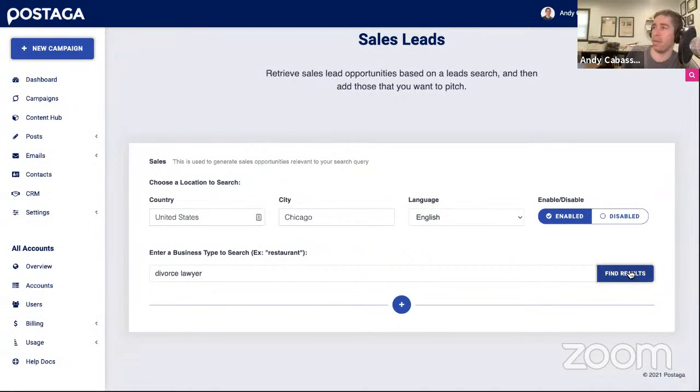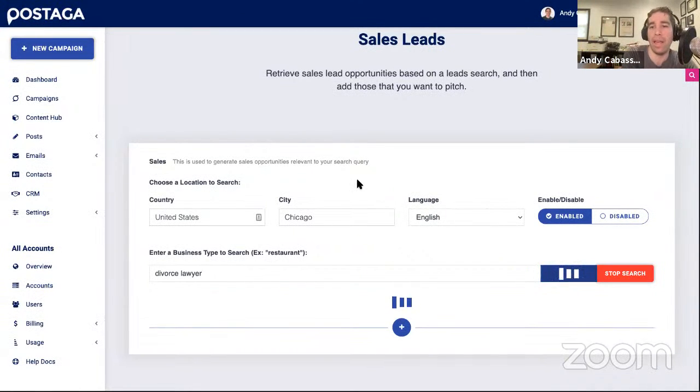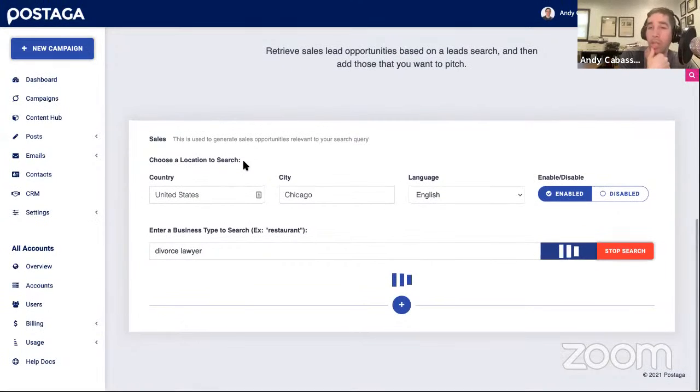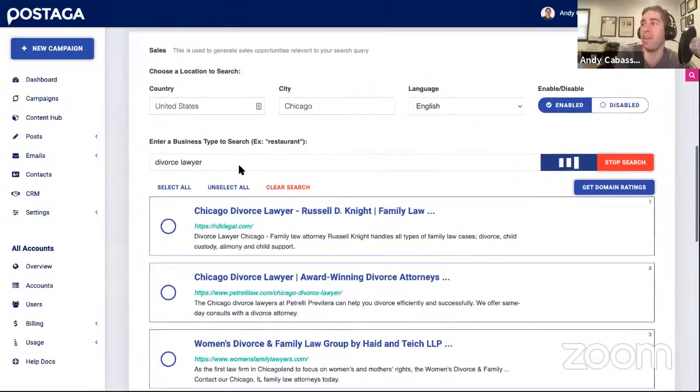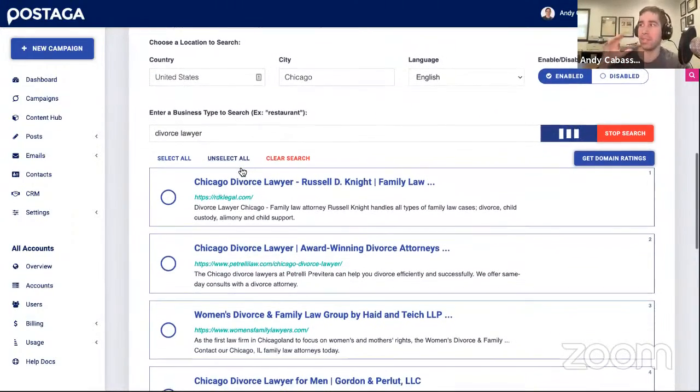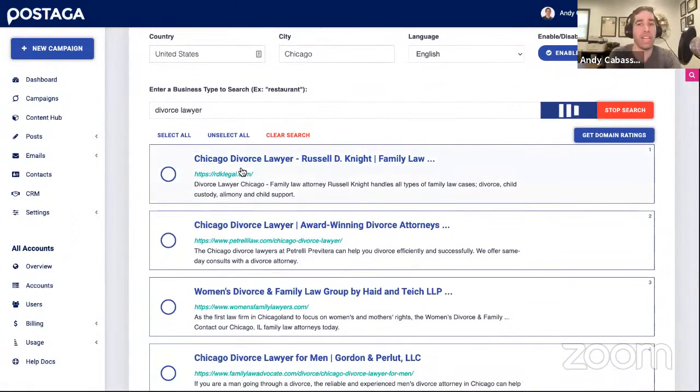Postaga is going to run this, great. I'll click find results, and now Postaga is going to find me divorce law firms to connect with. And if I've got a really good sales pitch for them, and hopefully you've checked out our previous webinars, we've done two of them related to sales lead generation. If you haven't checked those out, I'd recommend them. We have some good tips on doing sales outreach as well as crafting good sales pitch cold emails.